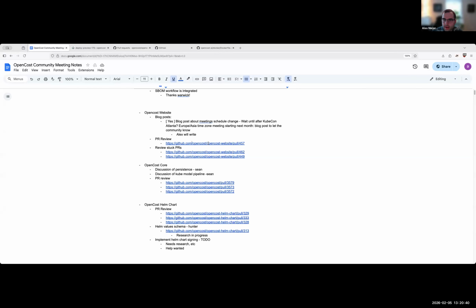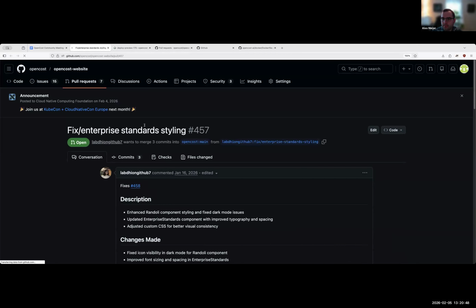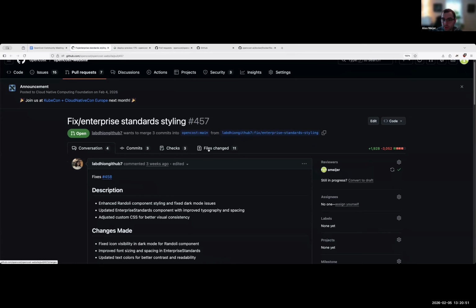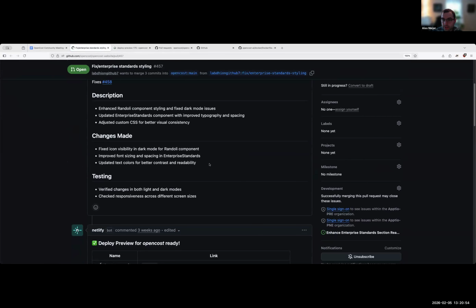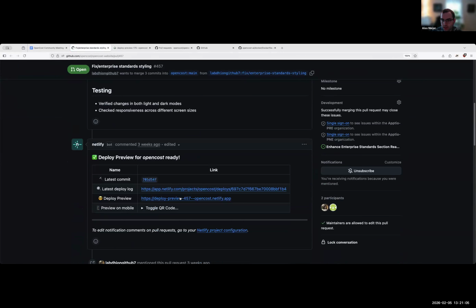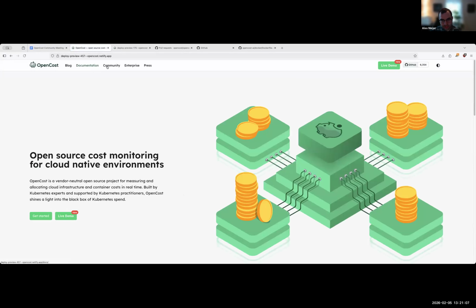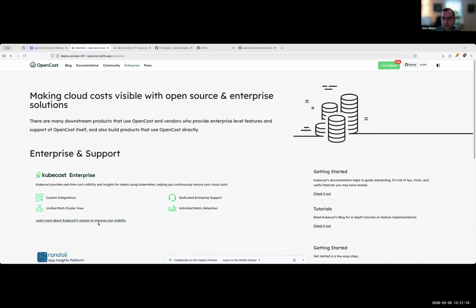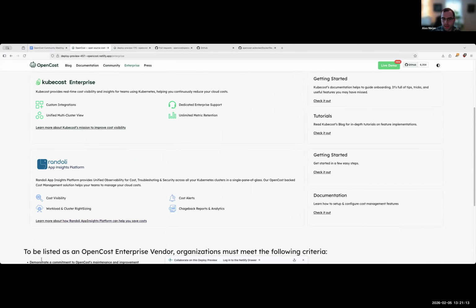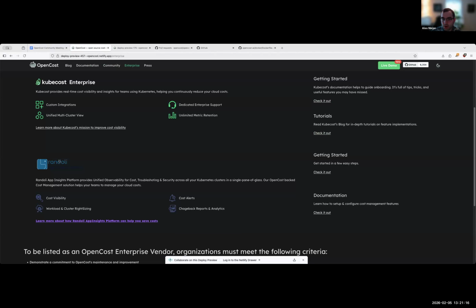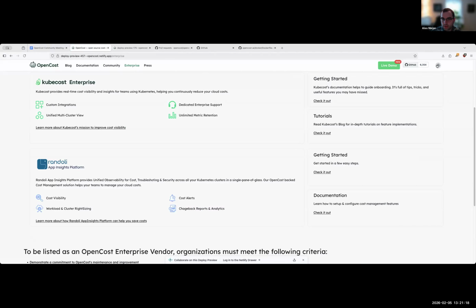All right, cool. Any other questions before we look at a PR here? I just have one PR for us today. This individual has made some substantial contributions. They enhanced some components on the enterprise stuff and fixed icon visibility for the Randoli component, and font sizing. So for a lot of the website stuff, it's enterprise changes. Let's mouse over here. That's nice, now it's selected. And if we go into dark mode, that's nice.